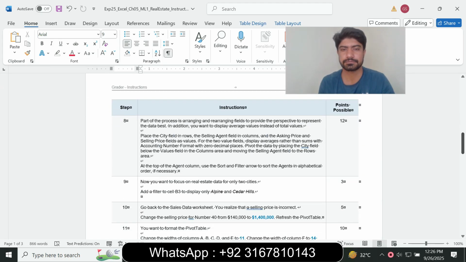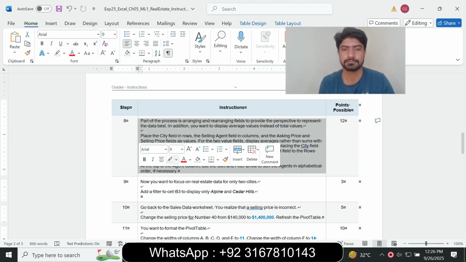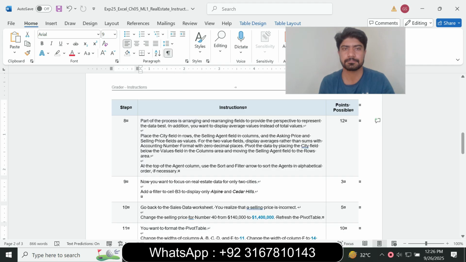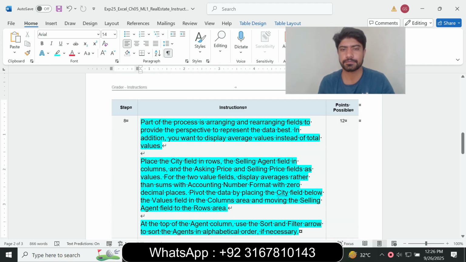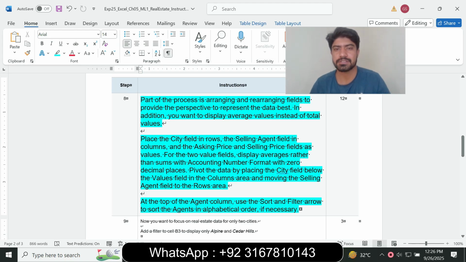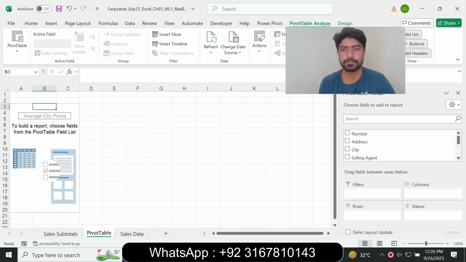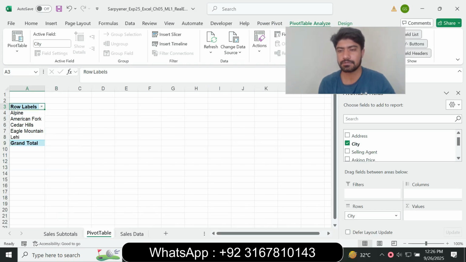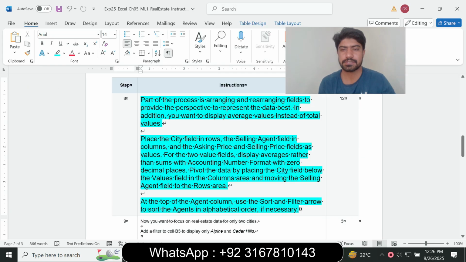So question number 8 is, part of the process is arranging and rearranging fields to provide the perspective that represents the data best. In addition, you want to display the average value instead of the sum, and place the City field in the Rows area. And next is the Selling Agent field to the Columns area.